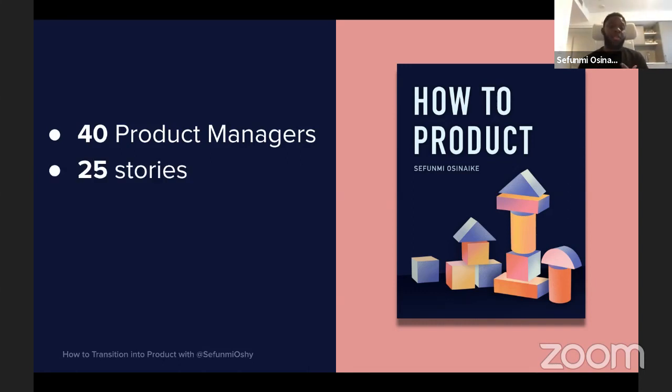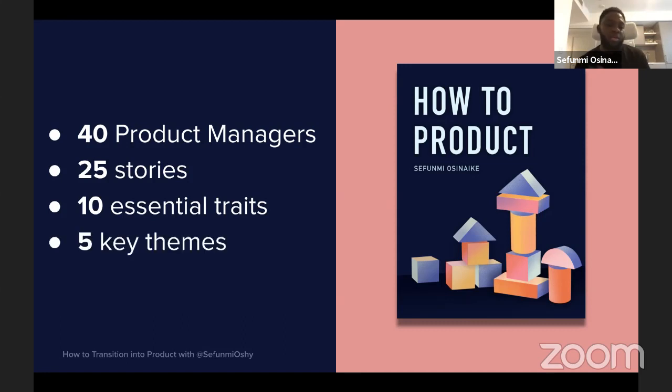Then I picked 25 stories to tell, talking about how they were able to get their first product manager role. Next, we talked about the 10 essential traits that some of you might have, such as communication and presentation skills, to be a product manager. And then we discuss 5 key themes on how you can transition.